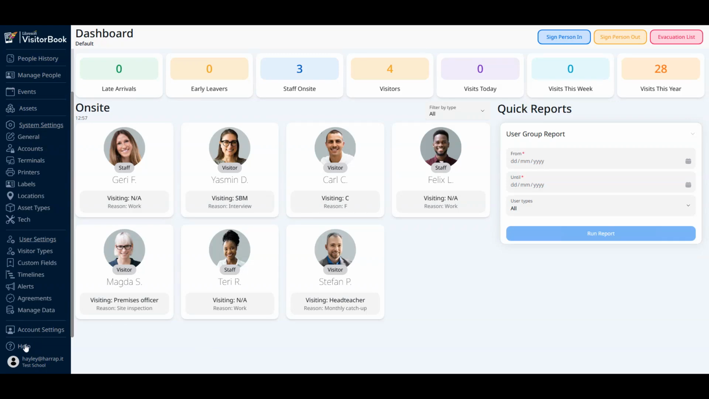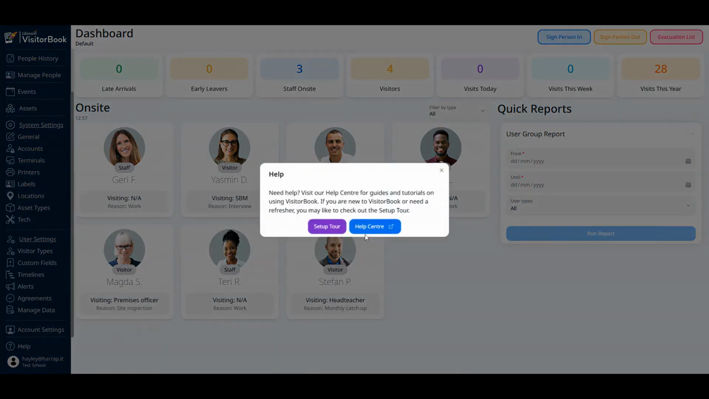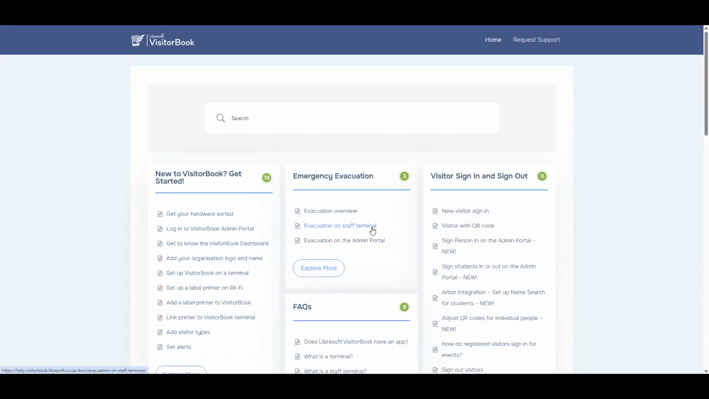Finally, as well as an intuitive menu to allow you to navigate the software, an in-depth help centre provides a wealth of information and user guides to help you get started.